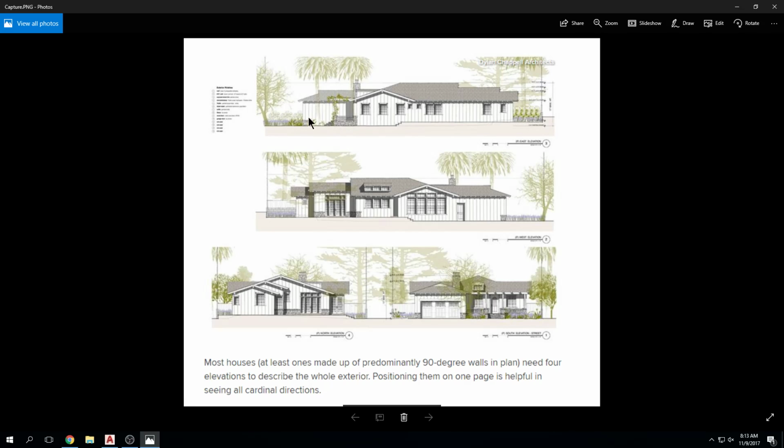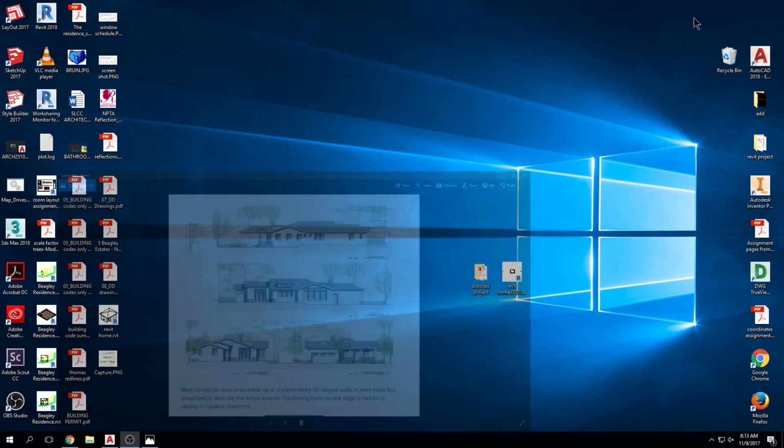We're going to draw everything that we see on the elevation. This is a really nice elevation, actually. The one we'll draw today is not super nice. Anyway, it's a really good graphic of what you would see on an elevation.